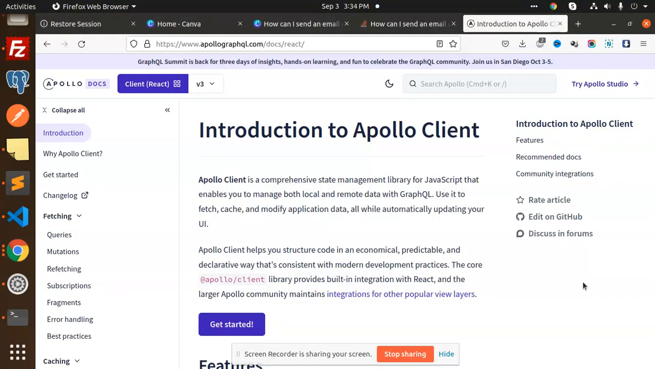So today we are going to learn about GraphQL, and this is an introduction to Apollo Client. Okay, so in React we are using the Apollo Client. So what exactly it is, how it works, why we are using it, what are the methods of fetching queries, mutation, refetching, subscription, fragments, error handling, and caching. So let's discuss it.